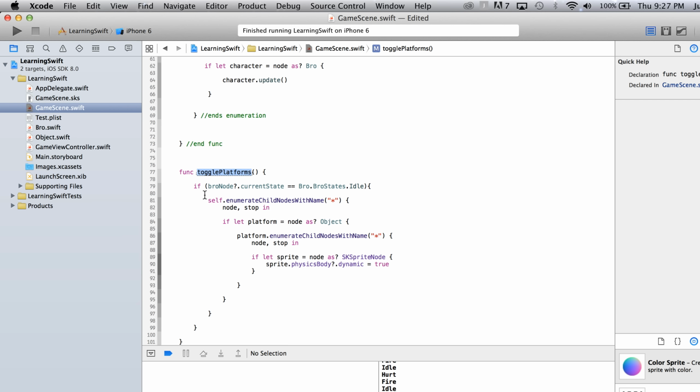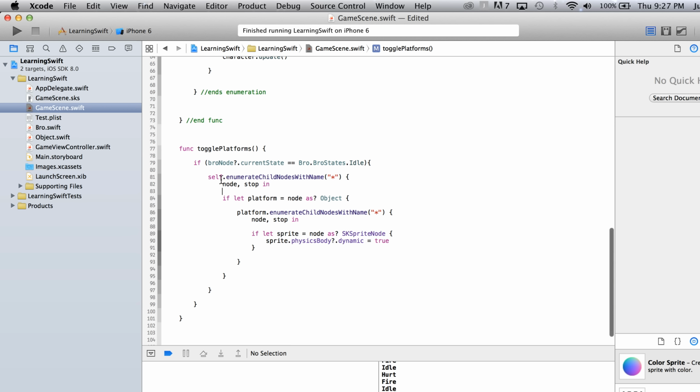And you've seen almost all this code before. I know you have, actually. If bro node's current state equals idle, all right, we used that just the other day. Otherwise, hey, if he's not idle, don't worry about any of this stuff. Forget it. If so, I want you to enumerate through or go through every single object that we have on the stage scene. That's left over from my Flash days. And if we encounter a node that is an object, okay, then we're going to cast that node as a new instance named platform, okay, which is going to temporarily represent that node.